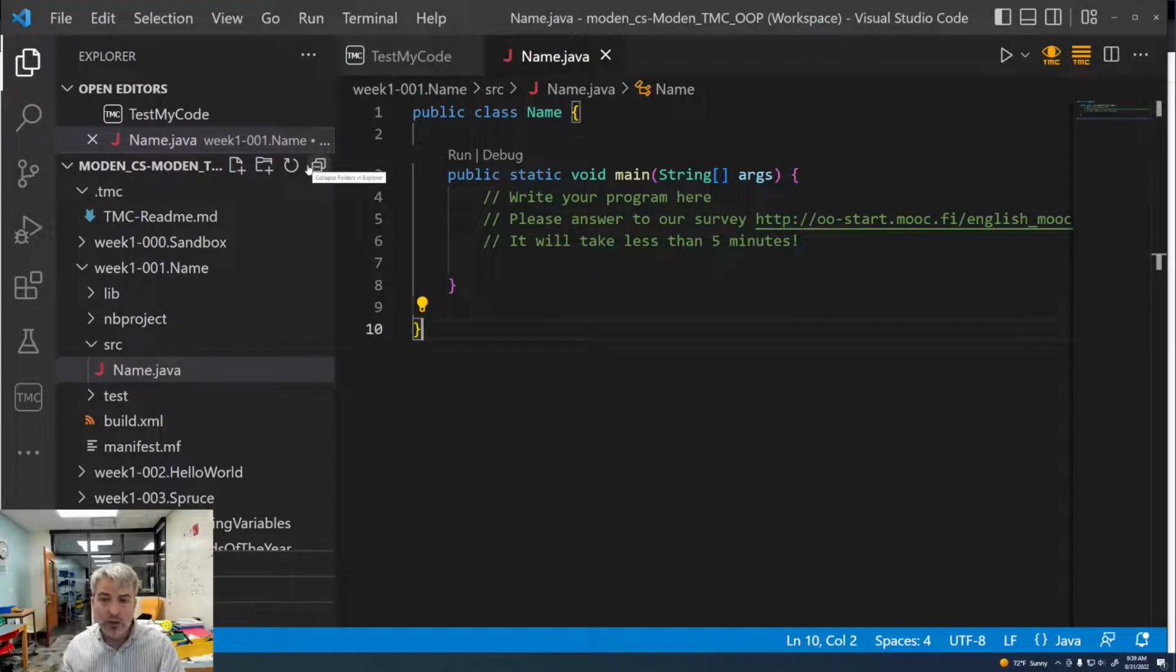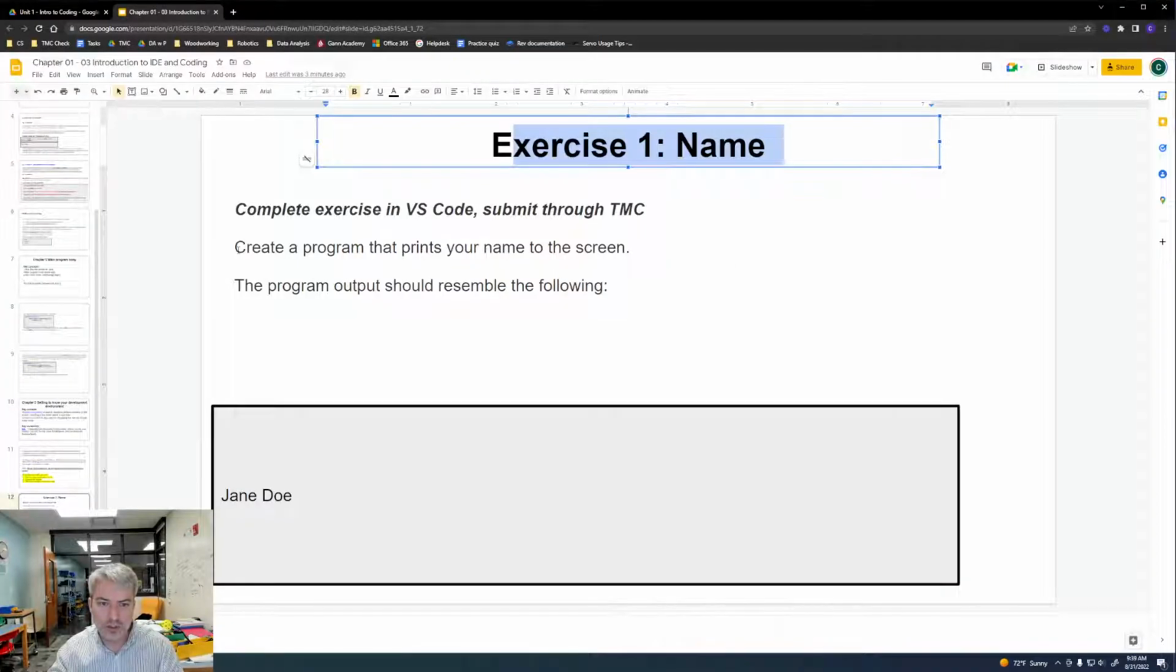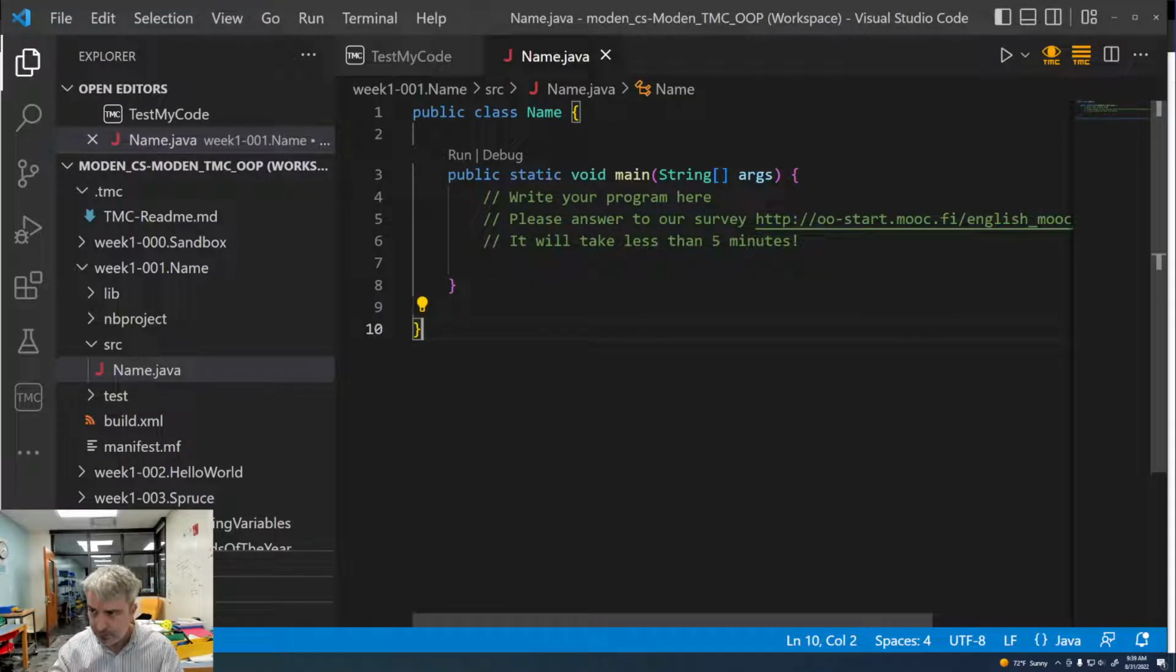of VS Code. So we're going to pop over to here, name. You can see that it matches these two, and all it's asking you to do is create a program that prints your name to the screen. I want to highlight a few important points for our first code that we're ever going to write.